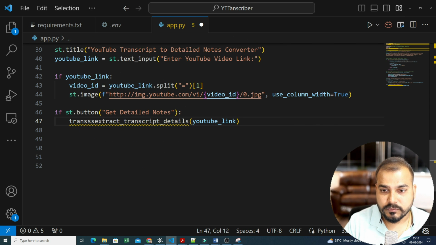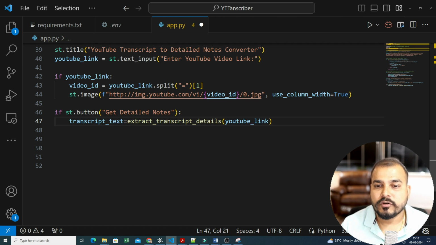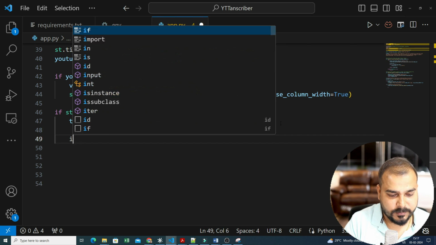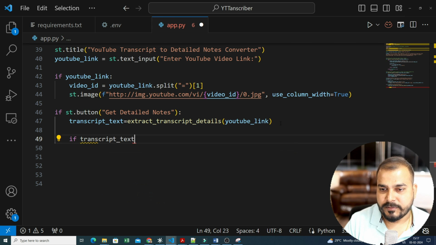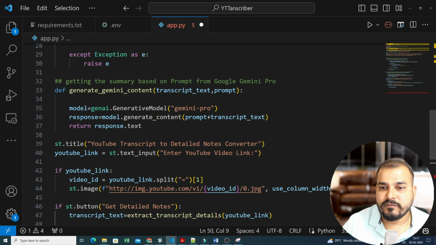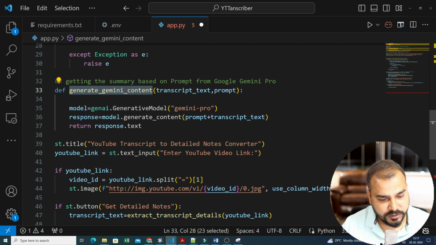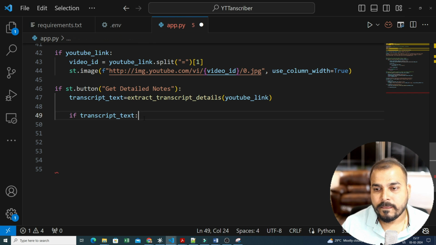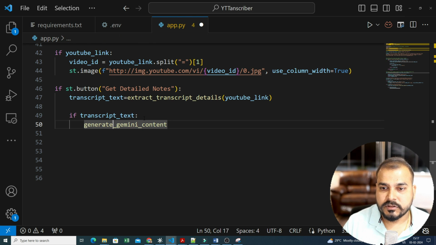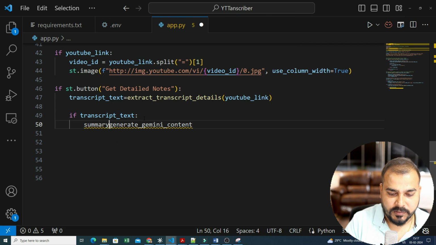Once we call this, we are going to get our entire transcript text. Here I'm going to specifically get my transcript text. Now, if I get this transcript text, then the next function I have to call is generate Gemini content. So here you'll be able to see generate Gemini content. This will be my summary.